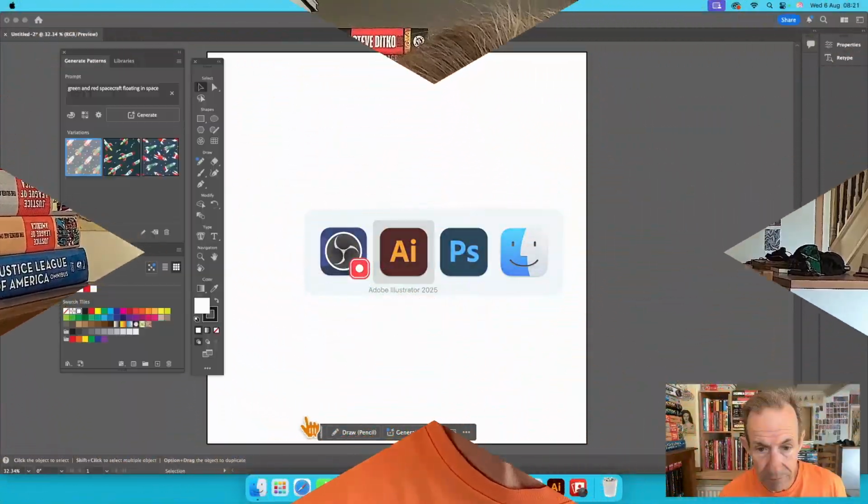How to create generative patterns in Photoshop. Unfortunately, Photoshop doesn't yet come with that feature. Be really nice if it did. But what you can do is use a combination of Illustrator as well as Photoshop to create vector designs in Illustrator and then bring them into Photoshop. So let's go to Illustrator now.